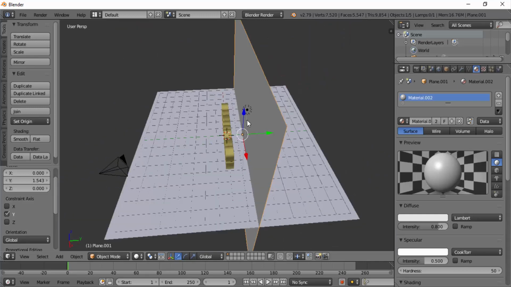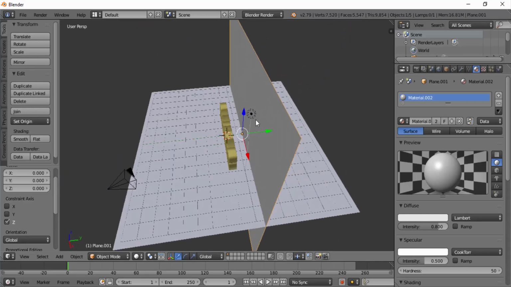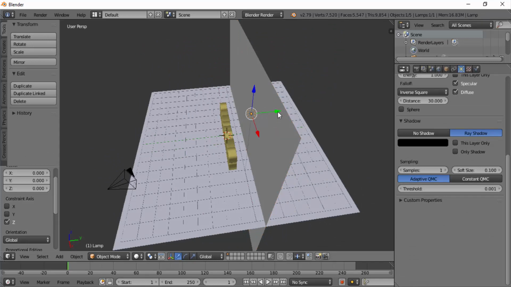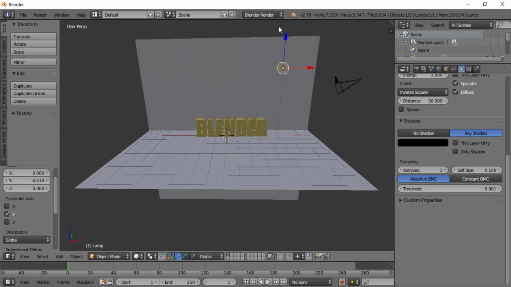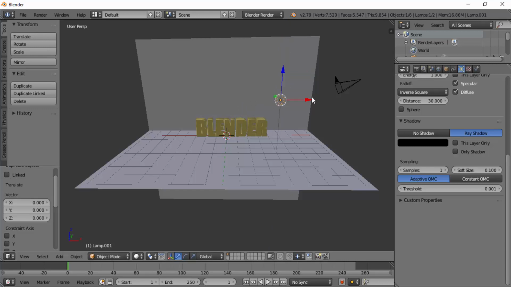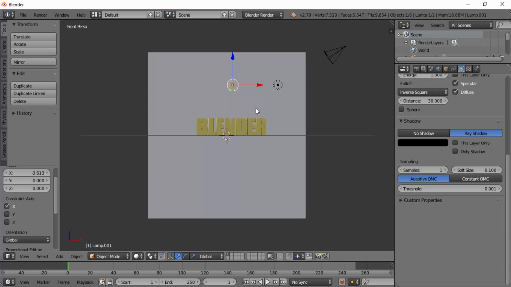Place the lamp in front of the text. Then Shift plus D to duplicate and place it on the center and on the left. Press number pad 1 for the front view.